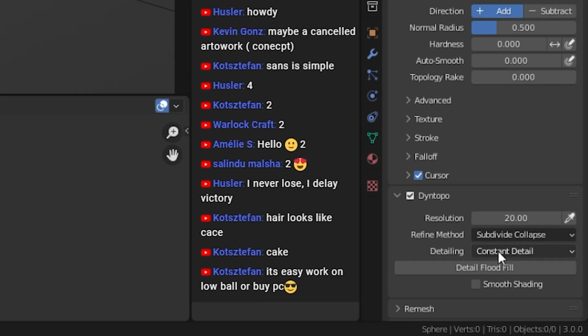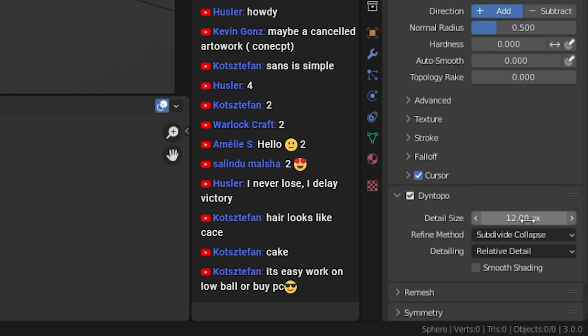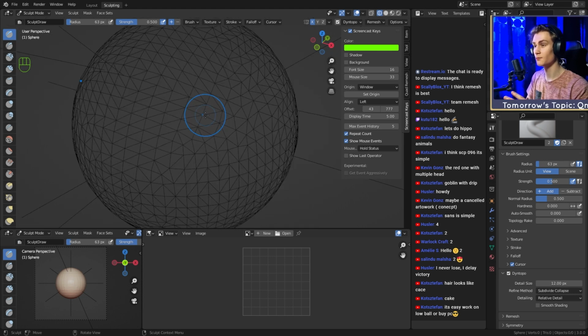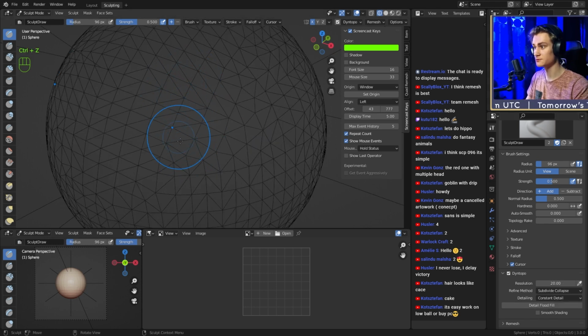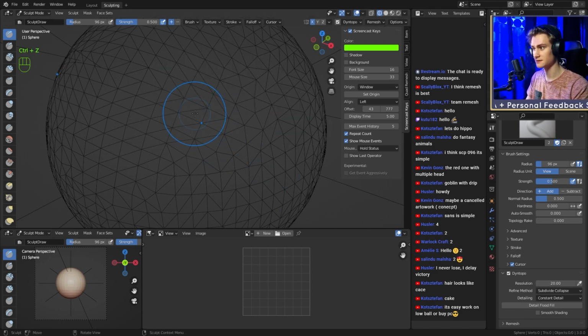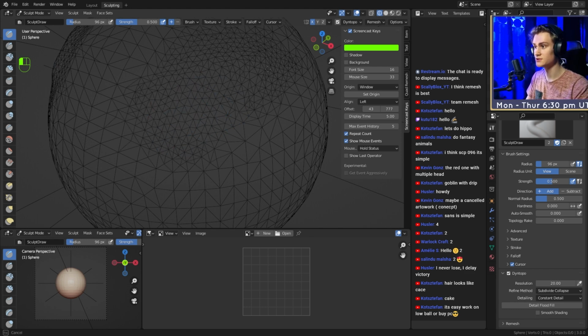If you have it on constant detail, you can define the resolution. If you have it on relative detail, you can define a detail size. Basically, the closer you are to the mesh, the more resolution your brush applies to the geometry. If the resolution is higher than the current resolution on the surface, it subdivides it. If it's smaller, it's going to collapse it and make the geometry bigger. That can be quite intense for your PC, not necessarily the subdivision in itself, but the subdivision in addition to moving the geometry at the same time.